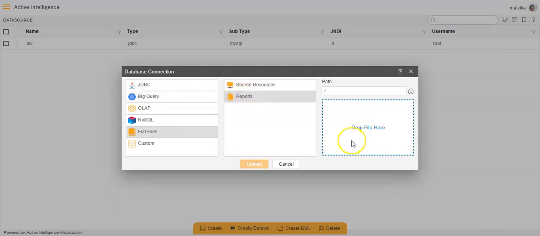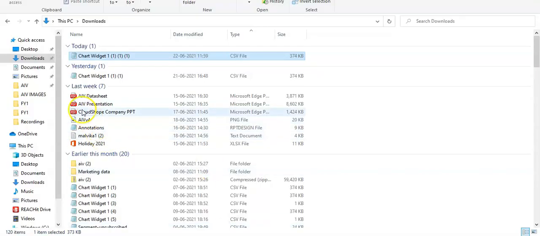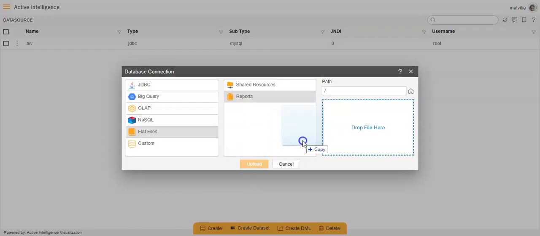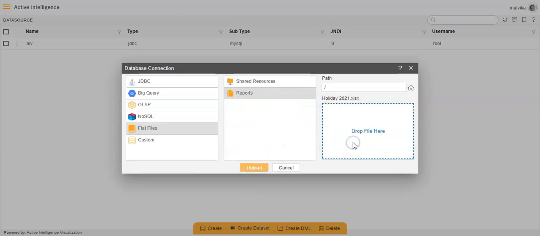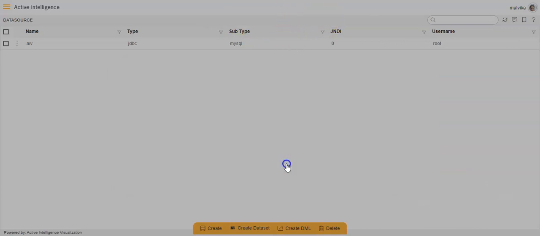Then we'll go to the downloads option of our device, and there we will be dragging and dropping one file which is in the Excel format into the drop box over here, like this. So you'll see that we have dragged and dropped one file in the Excel format here, and now we'll click on upload, and we have successfully uploaded our file which was in Excel format.